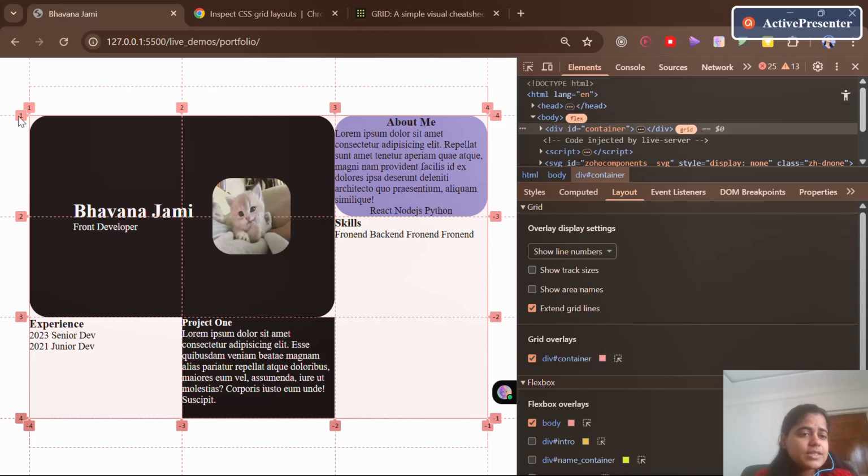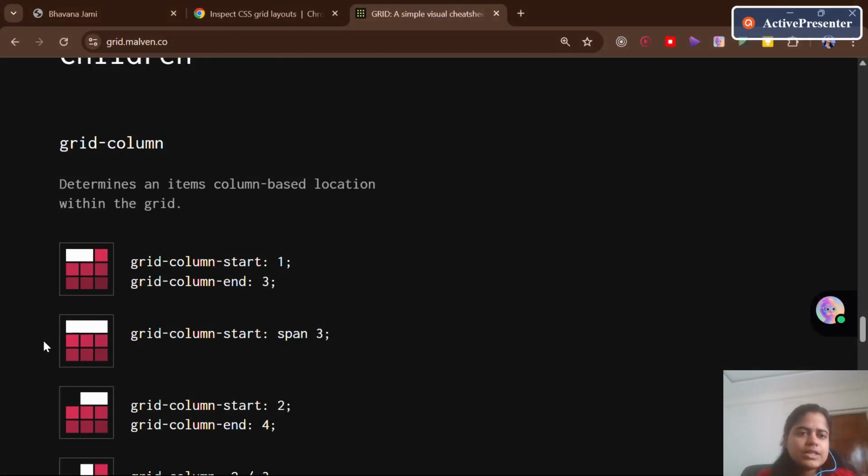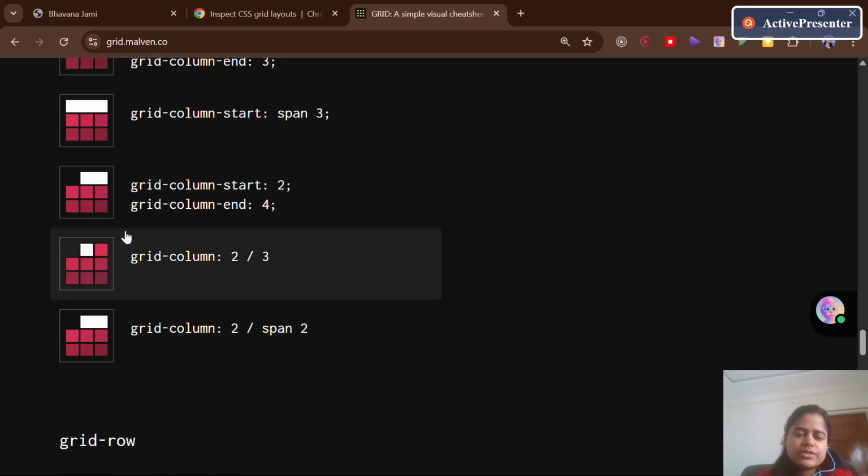If we want it to be starting from the first column, then the first row, then you will be giving grid row start 1, grid row end 3. So we will give the grid line number instead of the row number. So this is row 1, this is row 2. So grid line is nothing but row plus 1, the column plus 1.